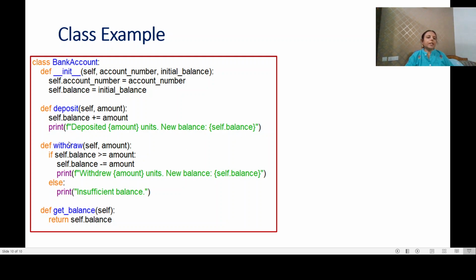And withdraw is nothing but I'm passing some amount to withdraw, and I'll be checking it against my balance. If my self.balance is greater than or equal to the amount, then I will reduce my balance and print it like this. Otherwise, if my balance is not sufficient, I will print insufficient balance. And I have another method to simply get the balance, so it will return my self.balance.